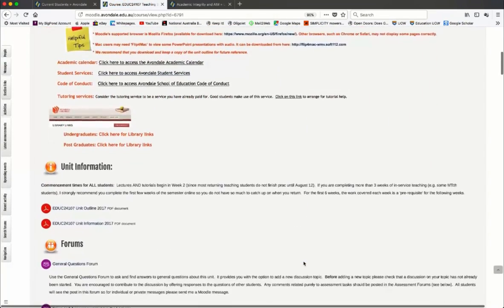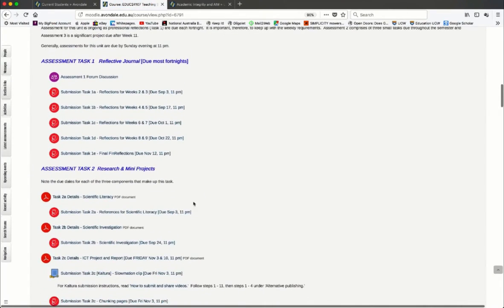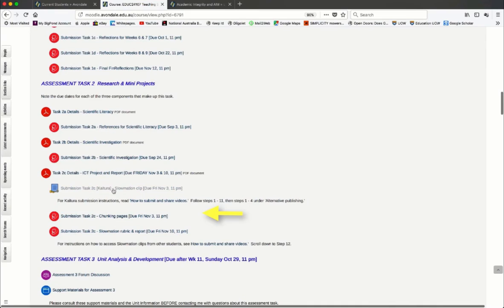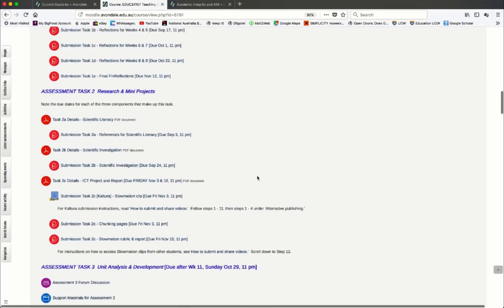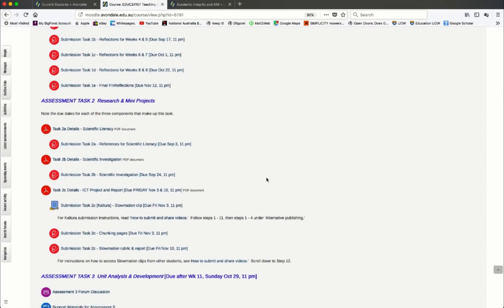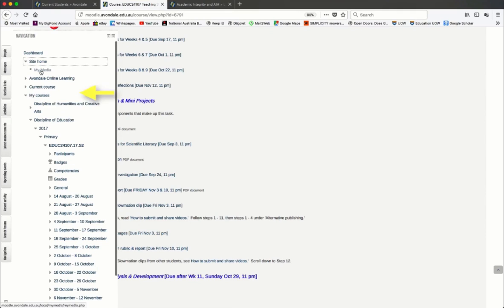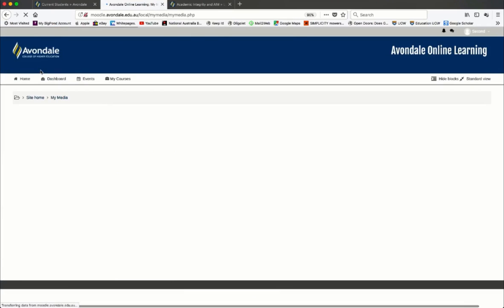Let's scroll down again and have a look at one other thing which was in the assessment section. As we said, there's Turnitin assessment links here, but there's also a submission link here for a video clip. Kaltura allows students to submit assignments in Moodle that are video files that can be quite large.